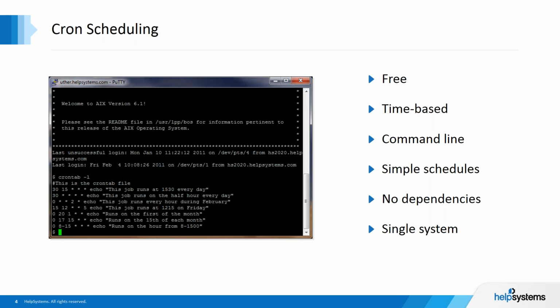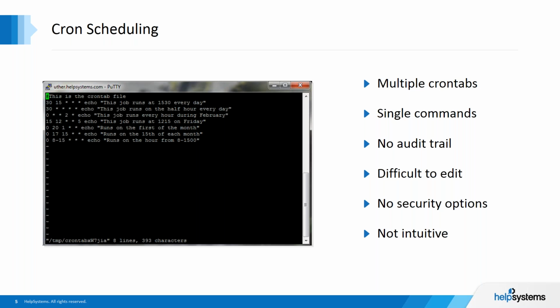The other thing is, each crontab has its own environment variable, so it's really difficult to share variable values across crontabs or across different servers, certainly. Again, if you're running multiple crontabs, you can only run a single command within an entry in that crontab file. And so if you want to run multiple commands or monitor for dependencies and resources, you'd have to write a script to do that.